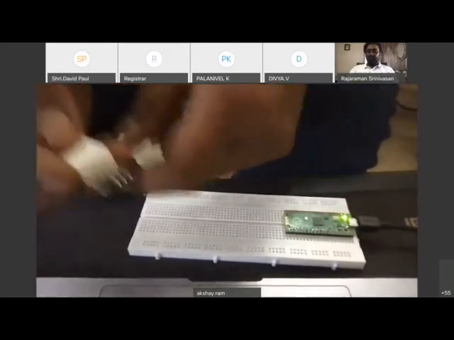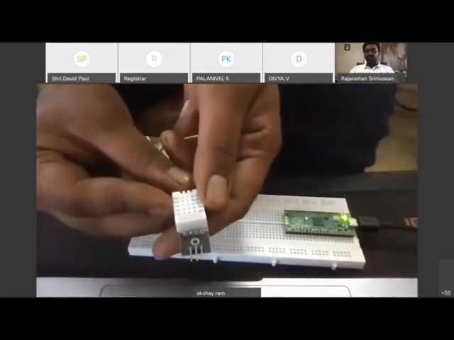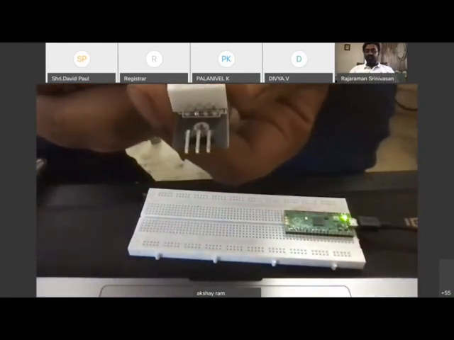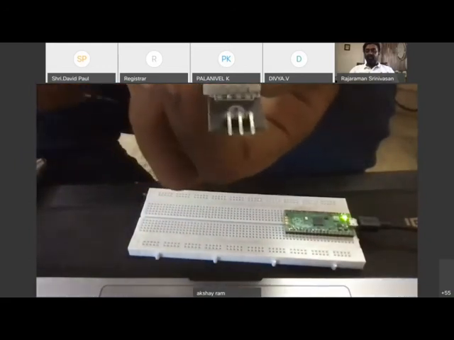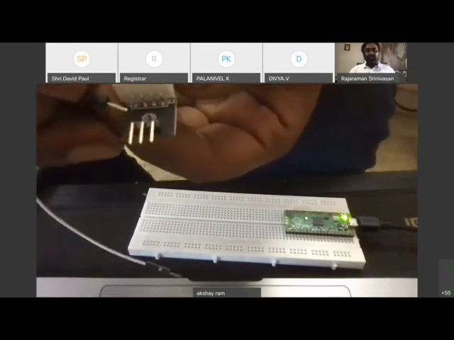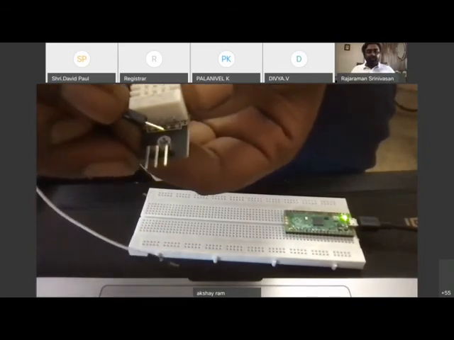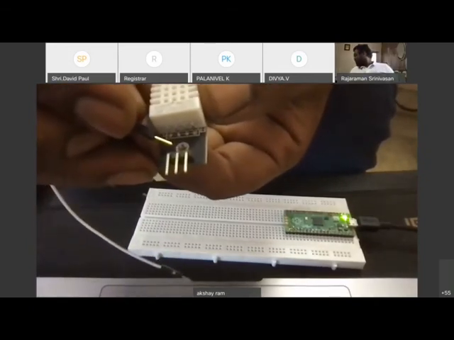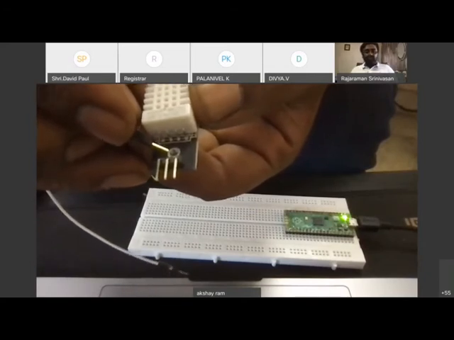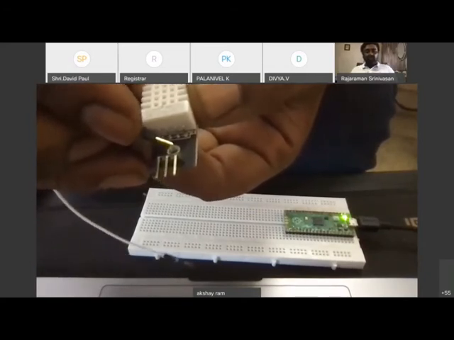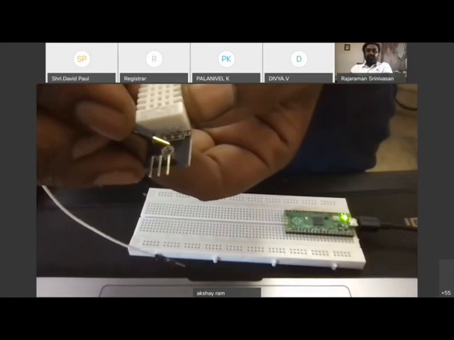So this is the DHT22 3-pin temperature and humidity sensor. If you look closely, you can see that there is a positive, there's an out, and there's a negative. So the positive would have to be connected to the current. The out would be from where the data comes out, and the negative needs to be earthed.